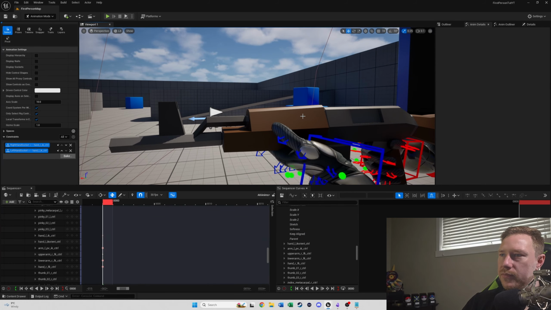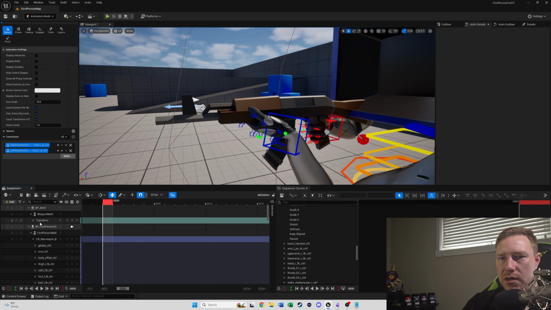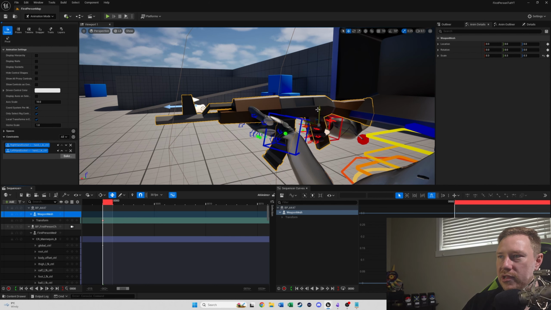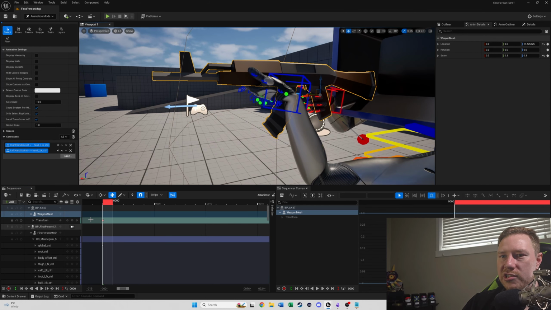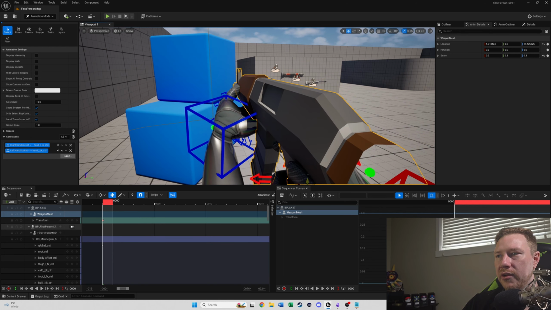So we're on frame 0. Let's select the transform track here, and we're going to select... There we go. It wasn't selected on the weapon mesh for some reason. We're going to move this up, and we're going to switch to our first-person camera view so we can actually see what we're doing here. Except we can't. I can't see the transform. Yeah, it's down here. But anyways, we want to move this up clearly and then move it down.